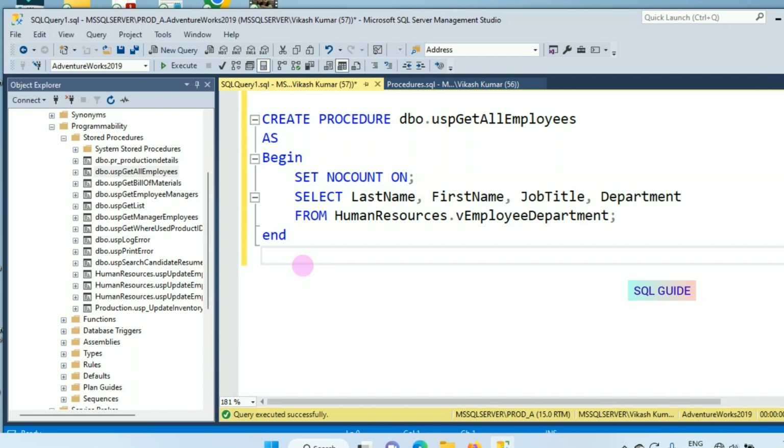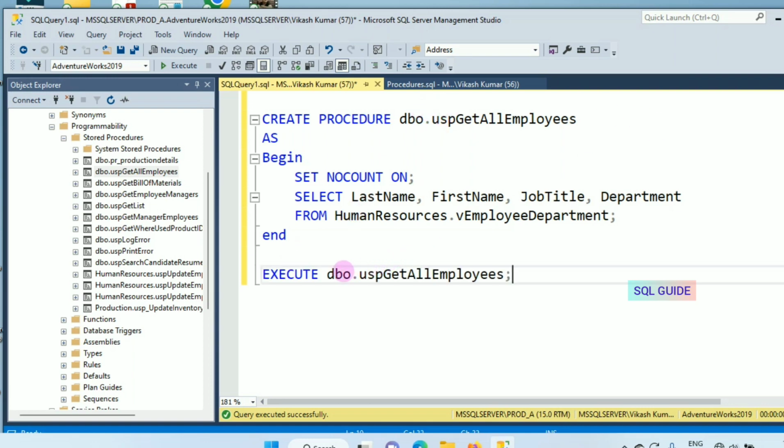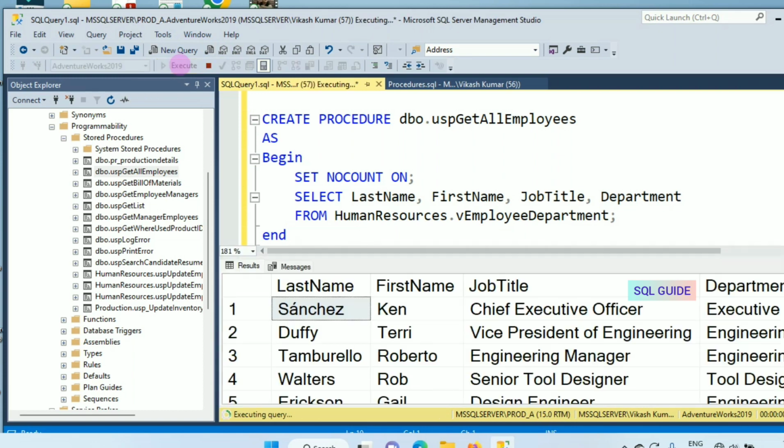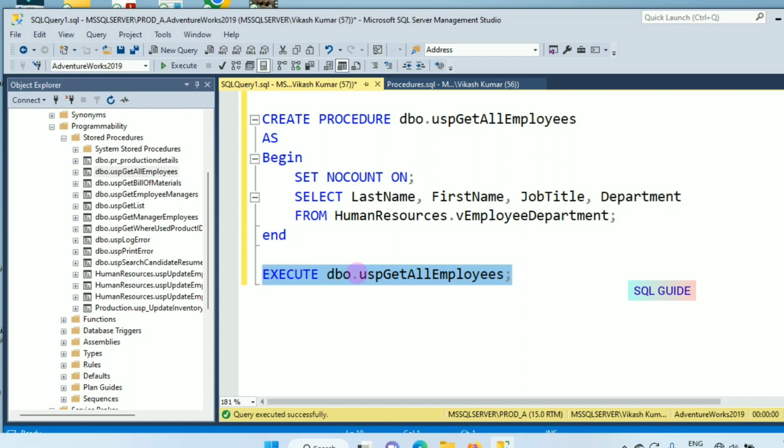Now the question is, okay, the procedure is created, how to run this procedure, how to call this procedure. To run this procedure, you have to use EXECUTE and this procedure name. Execute and procedure name. Let's run it. You can see that you have received the required data.